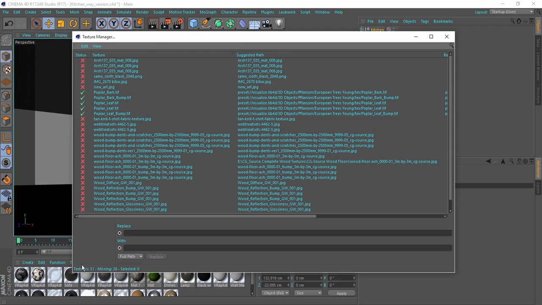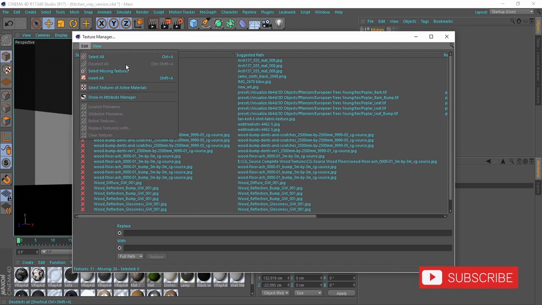Tell me here down, it tells me that I have 31 textures and 26 of them are missing. So what I'm going to do, I will go to edit and select all the missing textures.